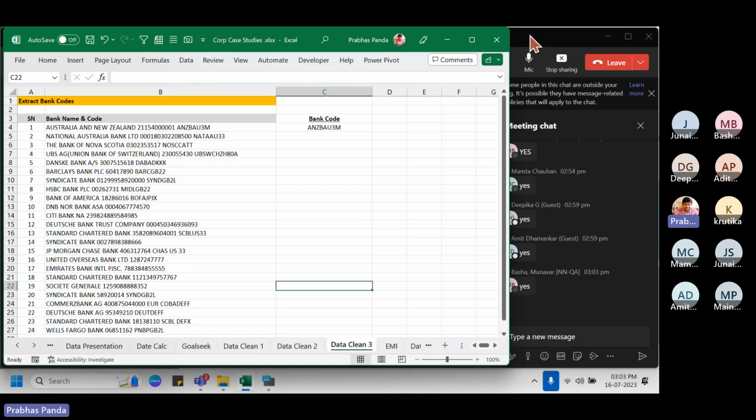Take an example. Our friend Mamta is working on her laptop in a bank portal. She has logged into the bank software, and she could see that the data of bank name, bank account number, and bank code is beautifully designed, formatted, and well tabulated. She has exported the data to Excel.